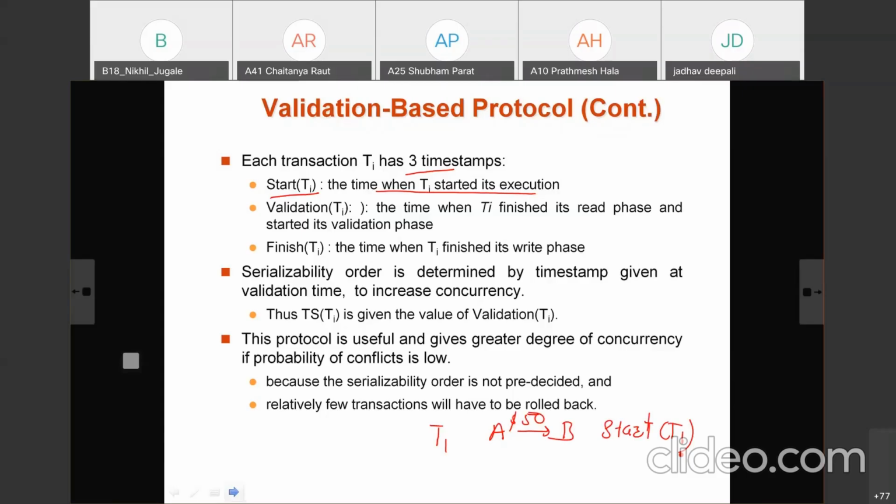The time when Ti finished its read phase and started its validation phase. So when it finished its read phase, first it read the value of A, performed the minus operation there, wrote the value of A, then performed read, added 50 to account B, and then performed write B. All these operations are performed on the local variables of the transaction, not actually performed; the updates are not yet made to the database.